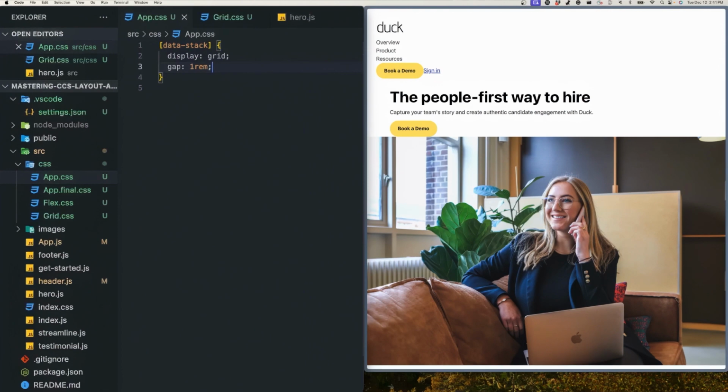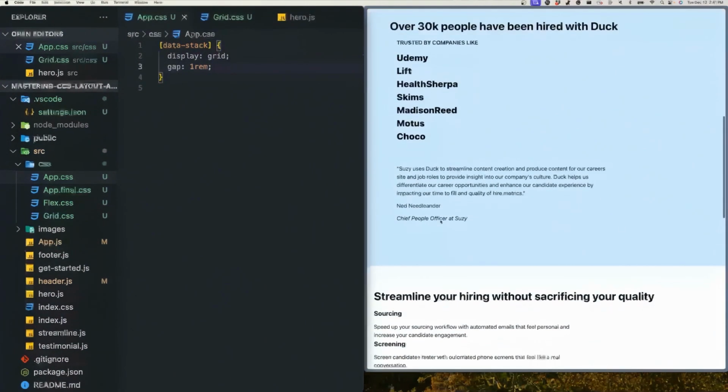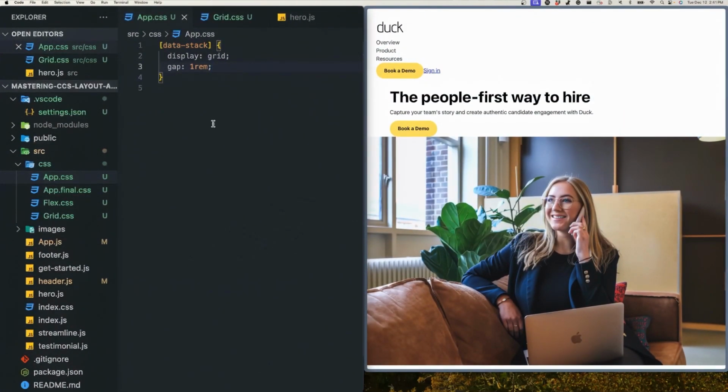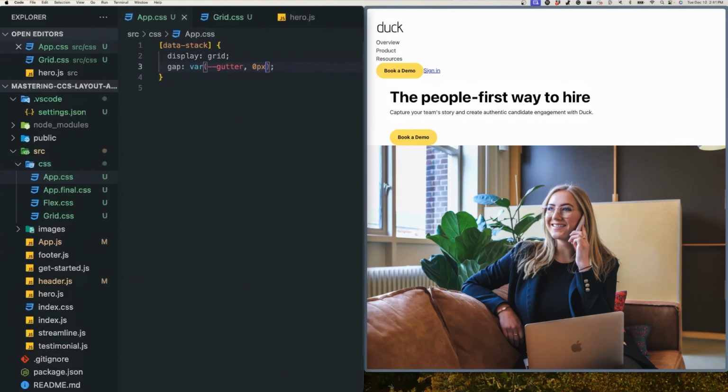So the next thing we want to do is define the space in between. So let's go ahead and set a gap of 1 rem. And you can see we've got some gaps put in here. But we want to have more control over that. So what we can do here instead is go for gutter 0 1 pixel. Now, what this is going to do is say, hey, we want the gap in between the grid items to be whatever the value is of this custom property that's passed in. Or if there isn't one, default to 0 pixels.